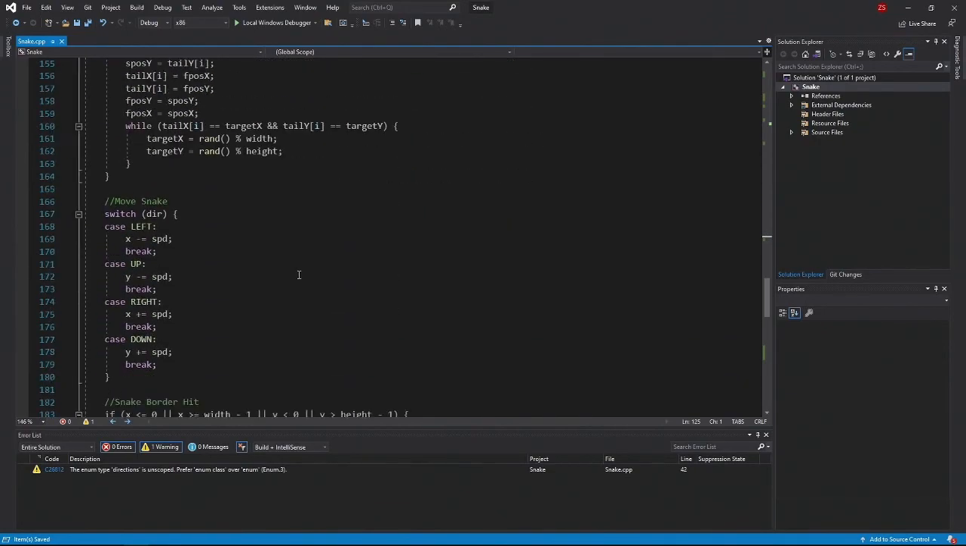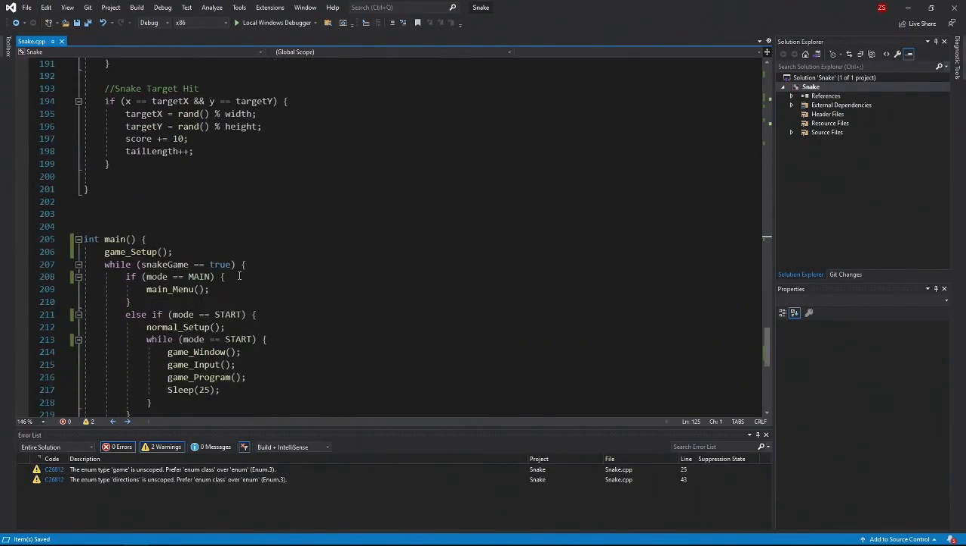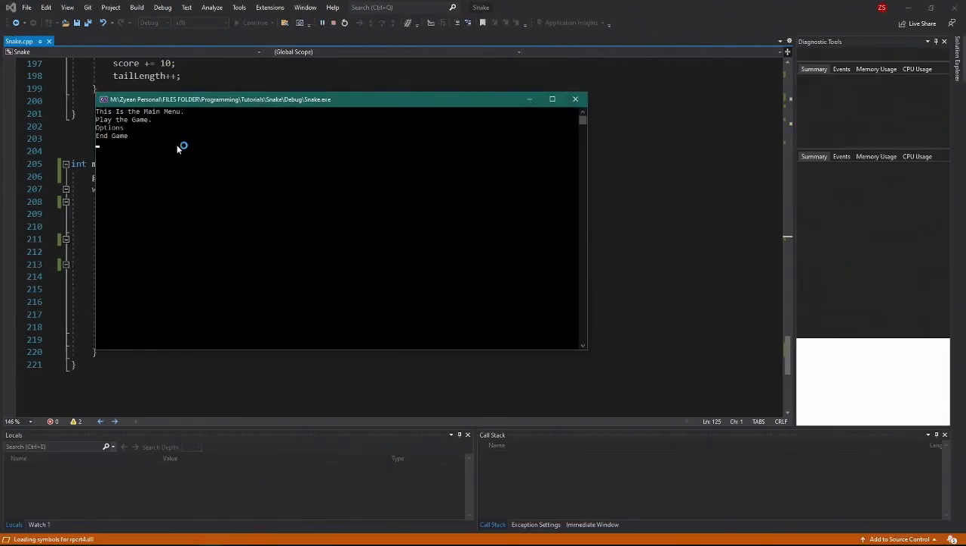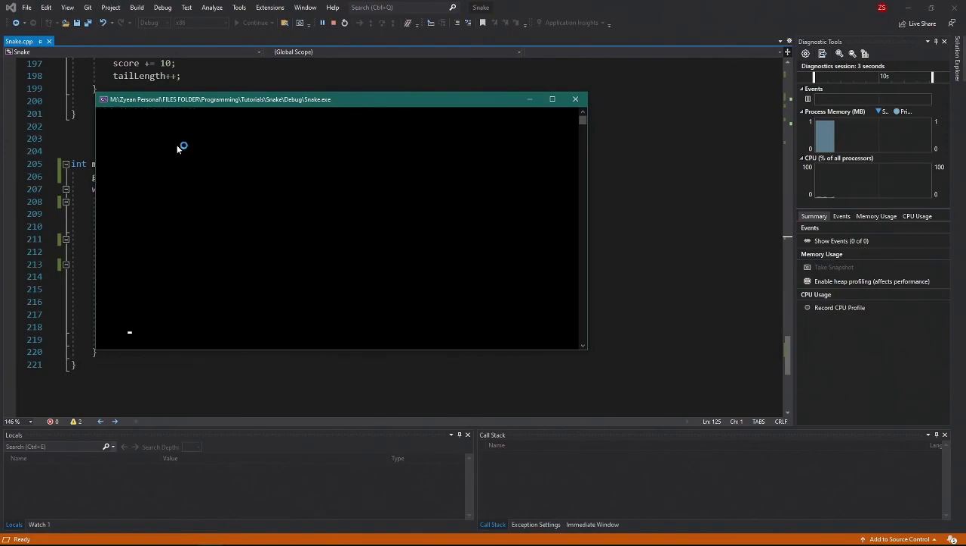Our program, yes. Right, now this should still work the exact same. So here it runs the game, it sets the mode to main. If I press enter, it sets the mode to start. So there you go. Now the mode is start. I can literally do whatever I want as a game, and then if I exit, it's back to main.